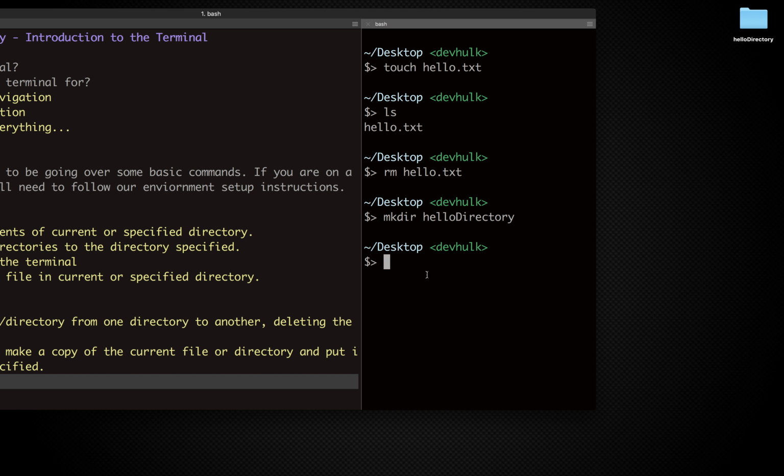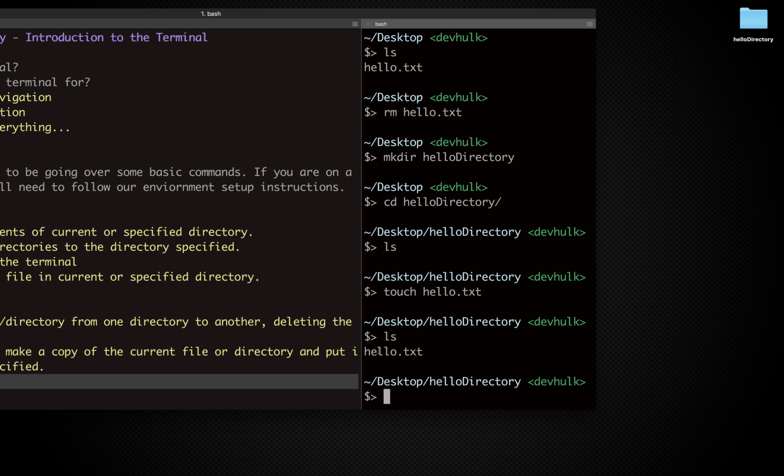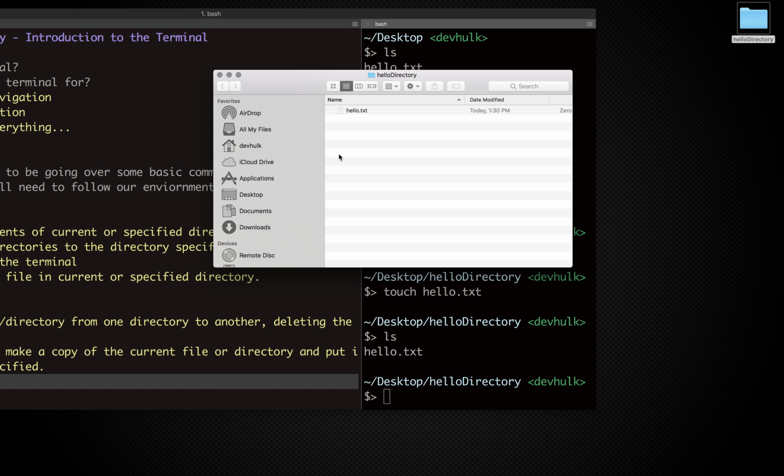Now I should be able to change and go into that directory, and there shouldn't be anything in there right now. So now I'm 2 levels deep, desktop, I'm within another directory, hello directory. I list the contents, there are no contents. Now I'm going to create a file, my hello.txt, using my touch command, in the hello directory. If I hit ls, you'll see hello.txt. You can visually confirm that by double clicking on your hello directory, and you'll see hello.txt within my hello directory.